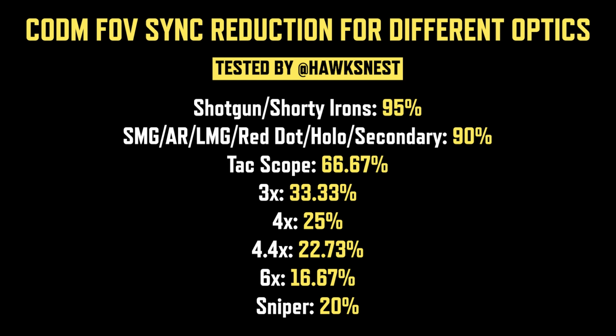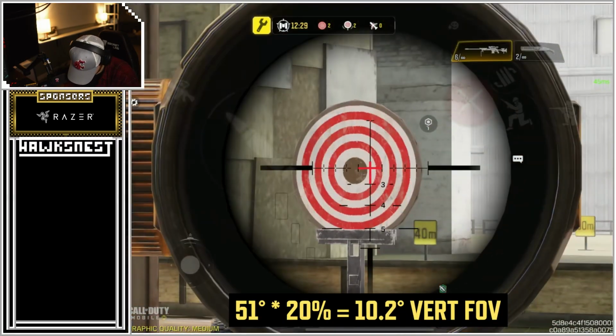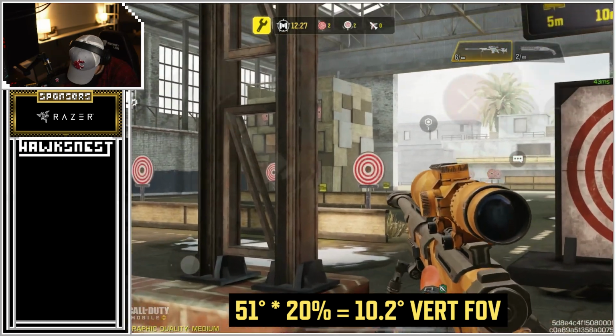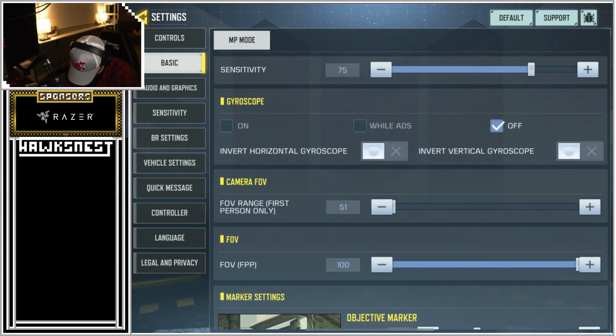So again, if you're wondering what your vertical FOV is when you have this setting on, all you'd have to do is take the type of weapon that you're using and multiply its percentage times whatever FOV you have for your camera FOV setting. So for example, if we're using the default sniper scope and we had 51 FOV, 51 times 0.2 comes out to 10.2 degrees FOV. And by the way, for comparison, the default sniper scope is 8.2 degrees.